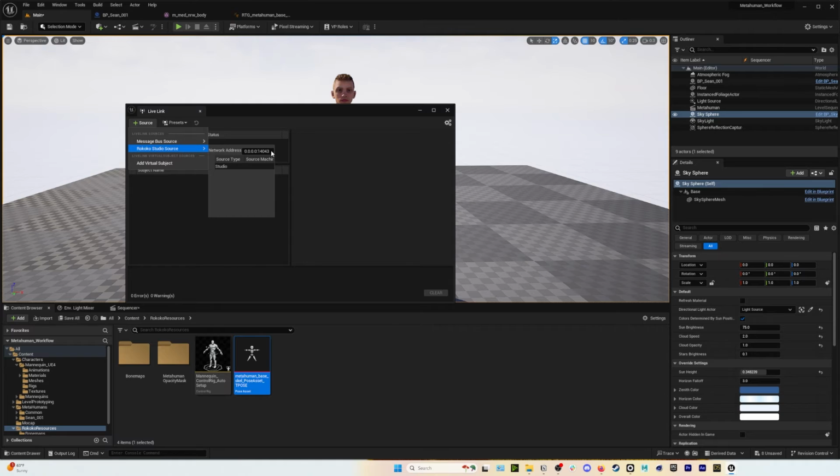So if you are not seeing this studio option, it's probably because your port number is not matching what's in Rokoko Studio. But in our case, we do have this option, so let's hit it. And there we go. We've got body and face motion capture coming from Rokoko Studio into Unreal Engine.